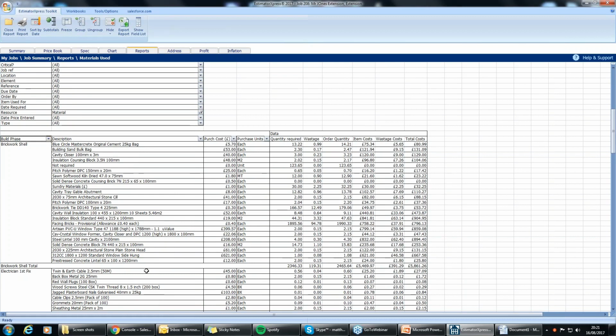So the software is then going to start generating this for you. It's going to tell you exactly what materials you're going to need for your brickwork shell, how much each individual material costs, and how you buy them in. So the units, whether it's each, meter square, a bag, or if you're going to be using a ballast bulk bag or something. The software's then going to tell you exactly how many you're going to need for the quantity needed, what your wastage is going to be, so what your order quantity is going to have to be.